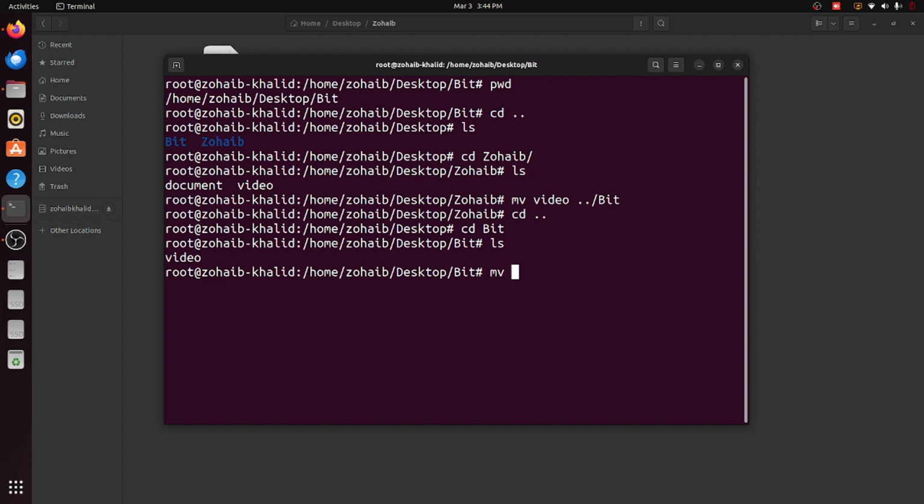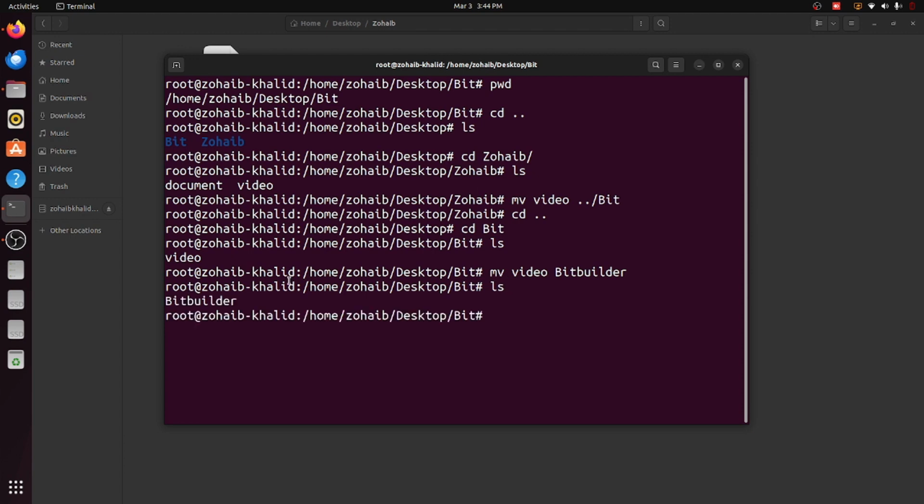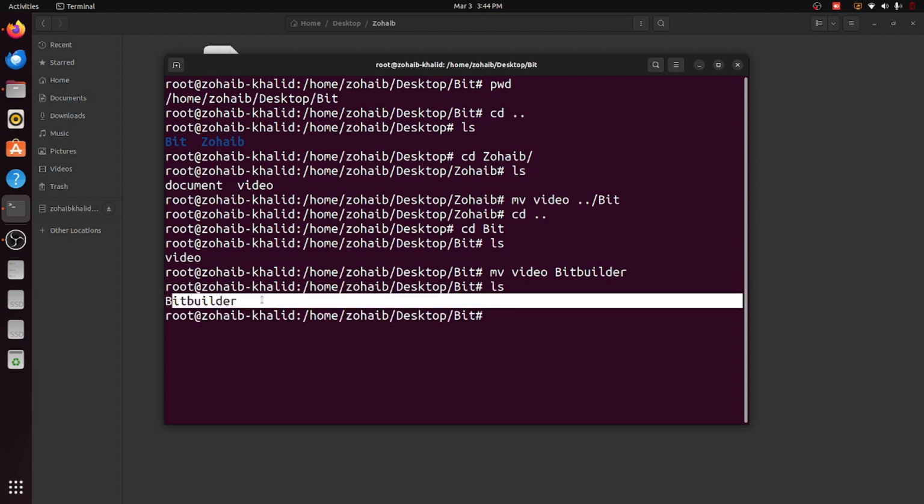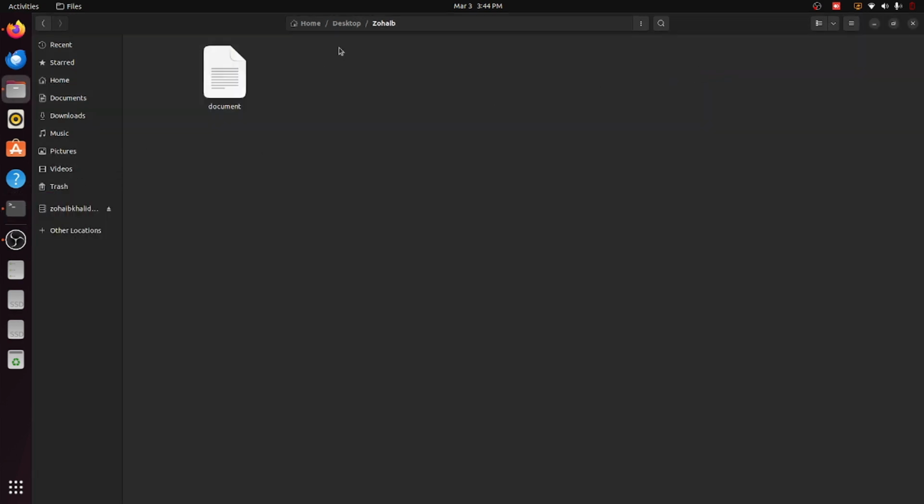Move, the name of the file before is video, and the name I want is bit builder. Press enter. Right now it's changed, so ls, you can see that its name is now bit builder. So this was the move and rename command.